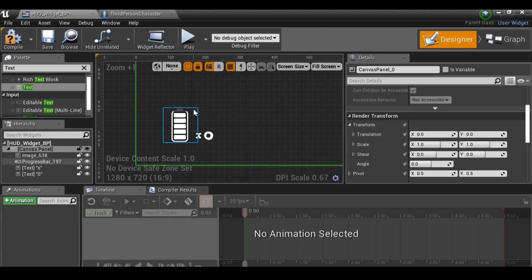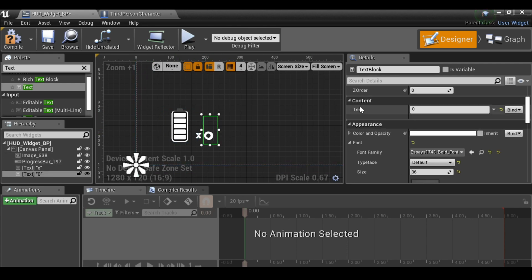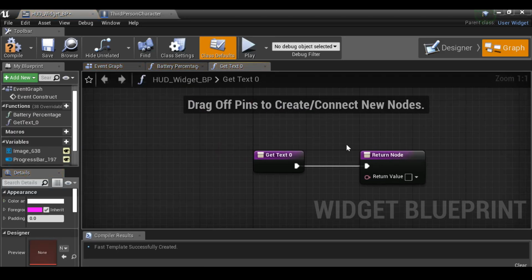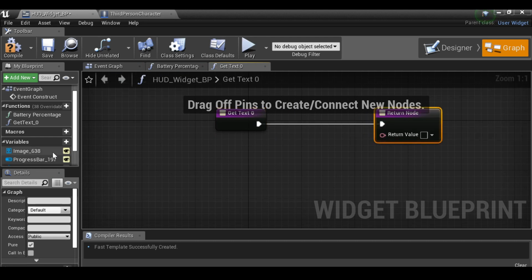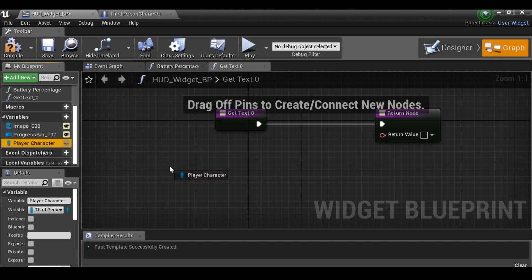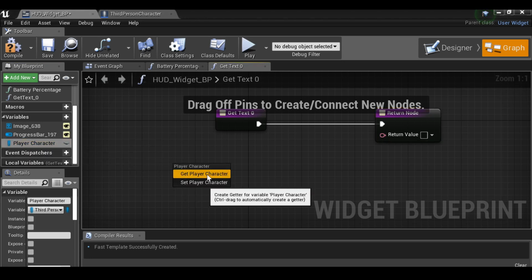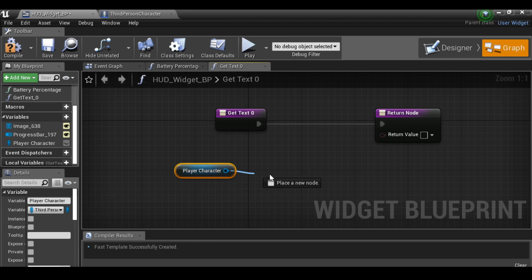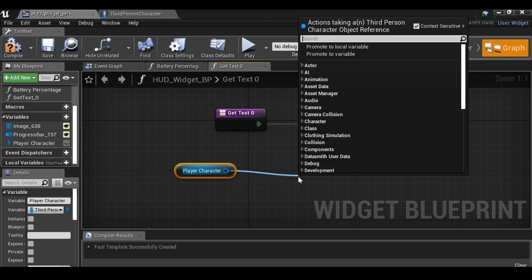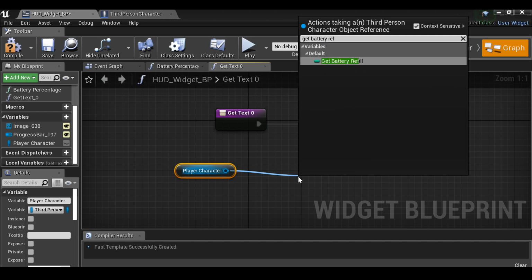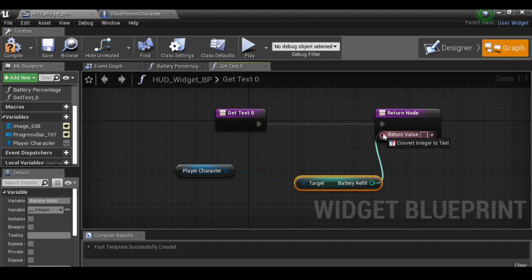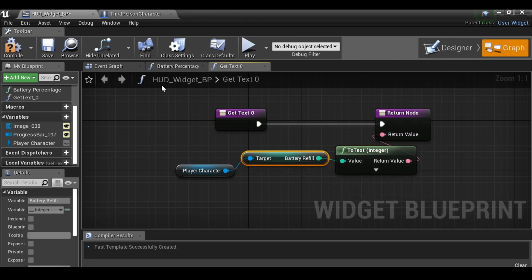So now we need to create another binding like we did for the progress bar. Select the text here. Under where it says content, let's create a binding for this. Now just like before, we need to get the value of whatever it is and plug it into the return value. So let's go ahead to the player character. Let's bring this in. Then get player character. And then from here, we just need to drag out and let go. We want to get battery refill. And then plug this into here, and that's it. That's all we need to do. Compile that.